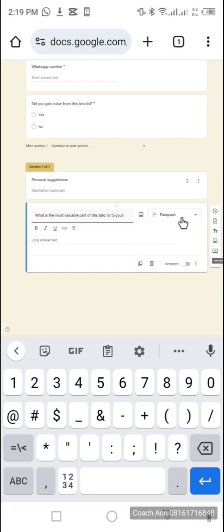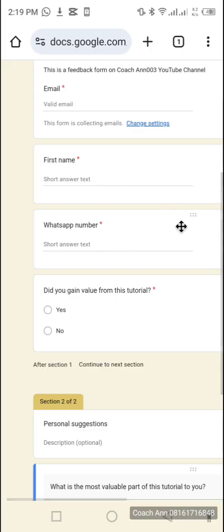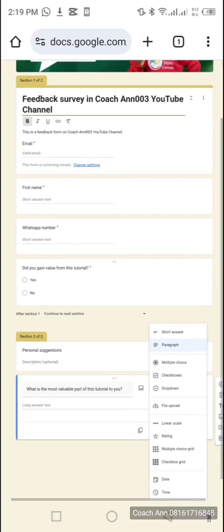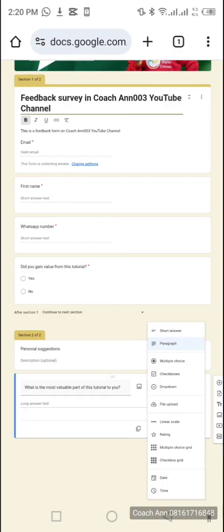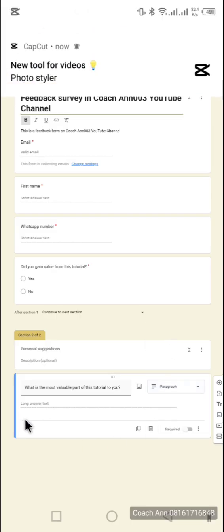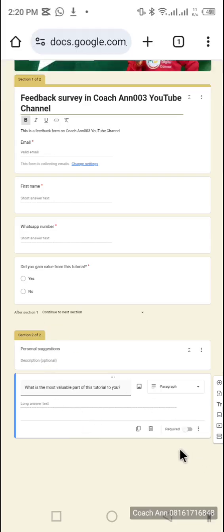So what I will do is come here and use paragraph instead of short answer. Although it has already chosen paragraph for me, I'm going to click on paragraph so that at least the person can write more than one sentence.